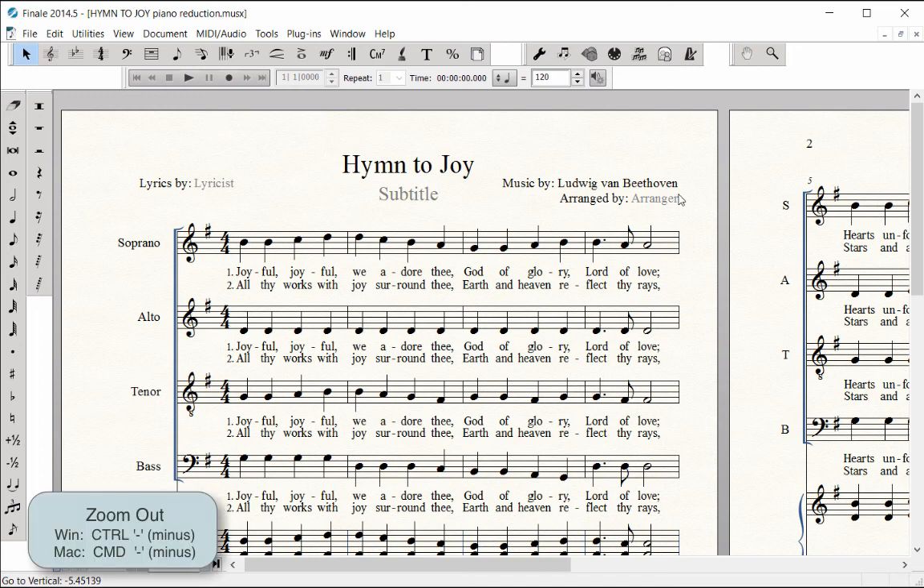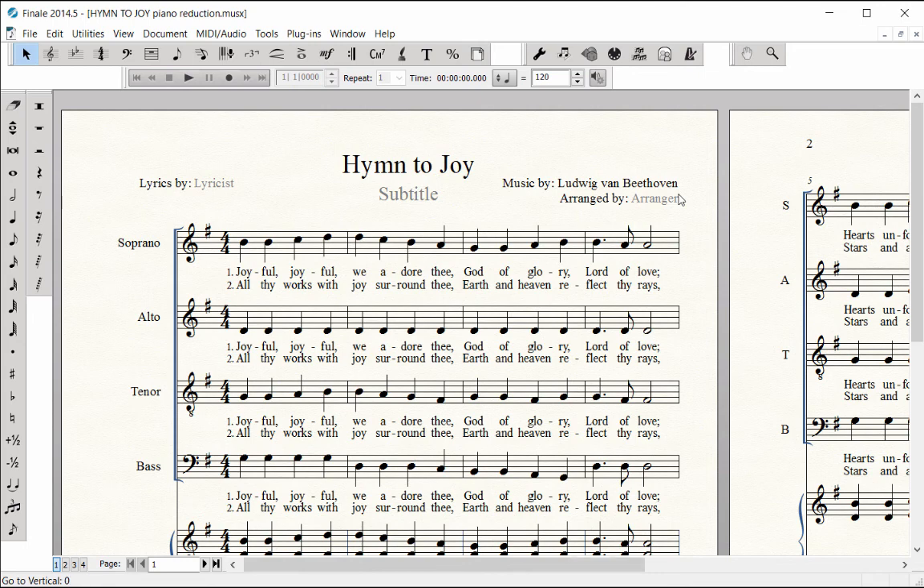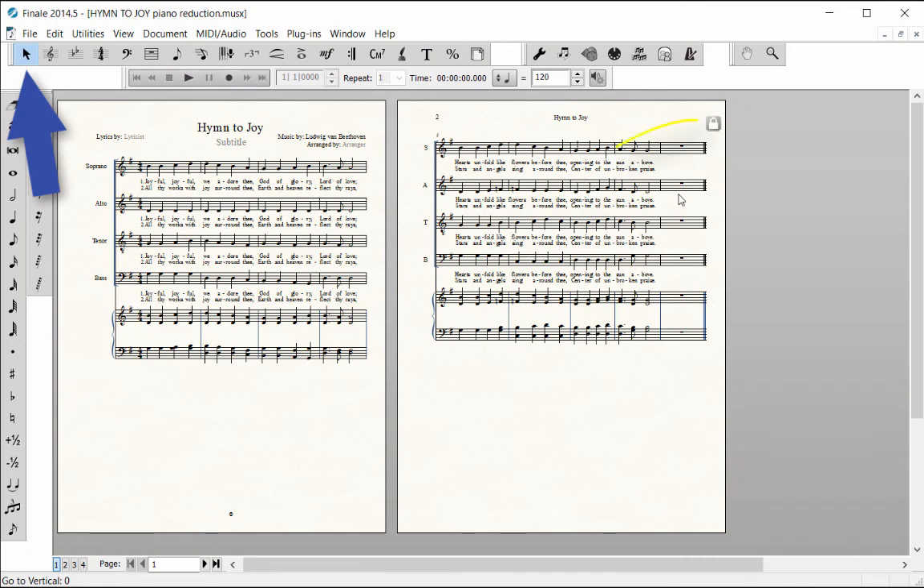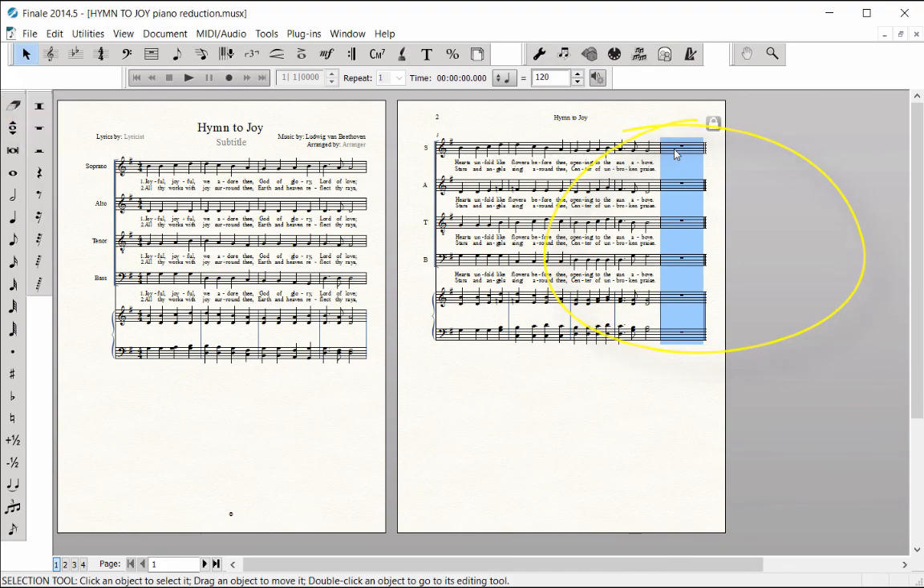Zoom out several times to view both pages. That's Control minus on Windows, Command minus on Mac. If you still have any extra measures to delete at the end of the score, using the selection tool, double-click on them to highlight and press Delete.